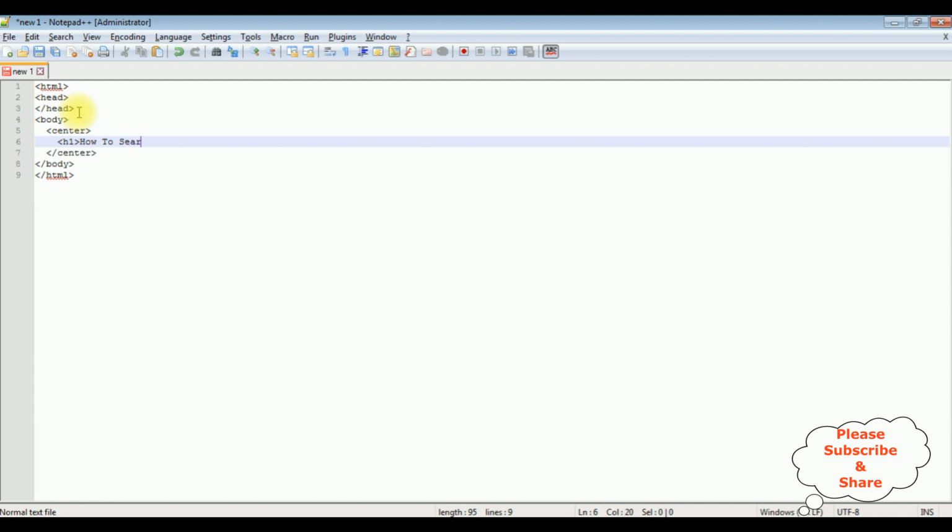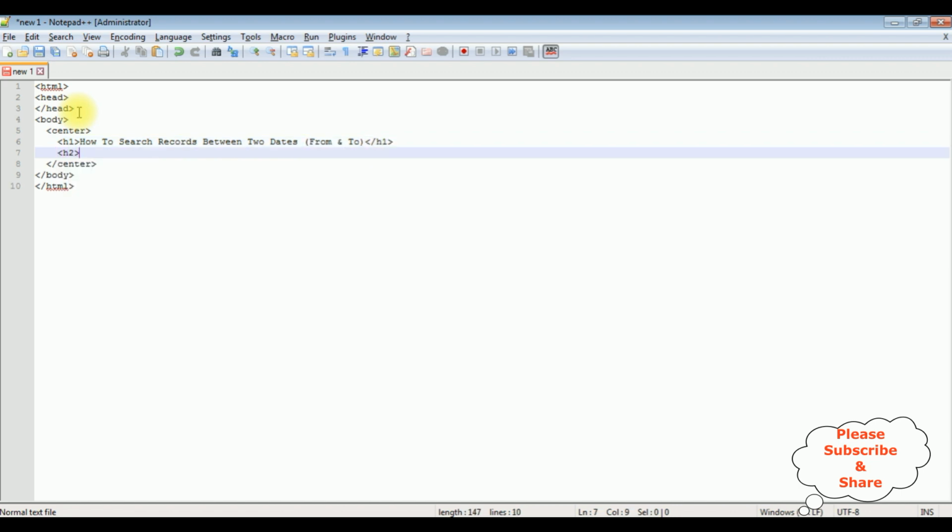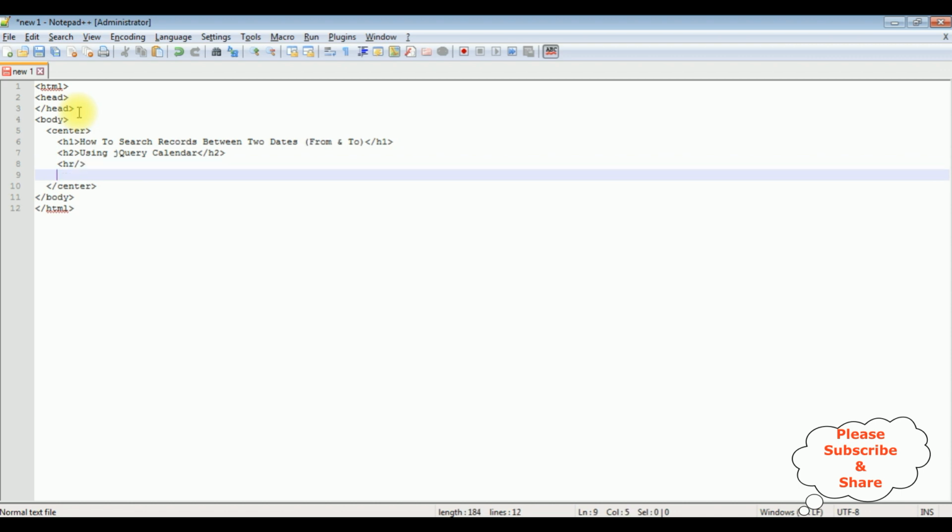How to search records between two dates, from and to. I'm closing the H1 tag. H2 using jQuery calendar. For that I'm adding horizontal line. Now after the horizontal line, I'm adding 2 text box controls.